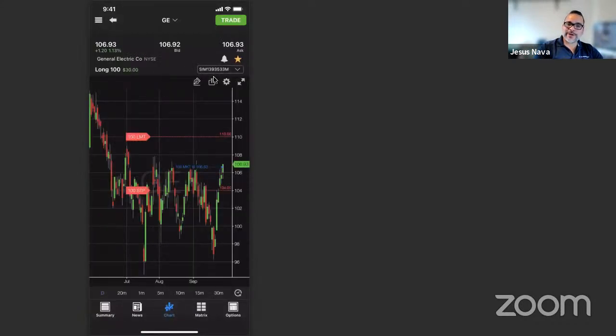And take a look at my chart. I can see my two red lines, one at 110 and the other at 104. They're working as an OCO. When one gets filled, the other will get canceled.